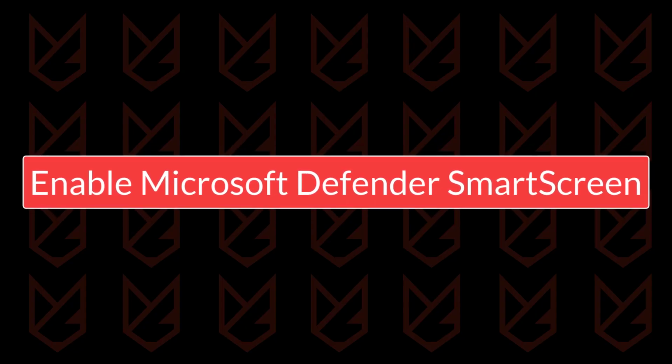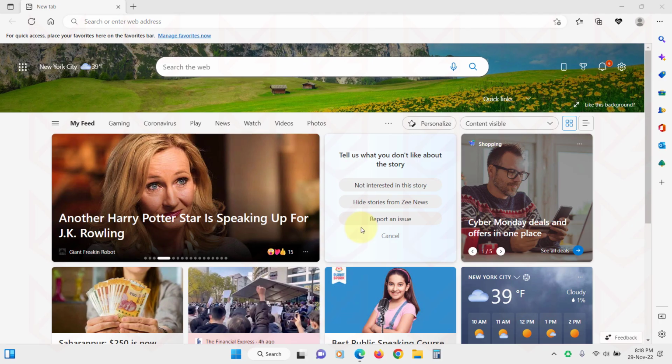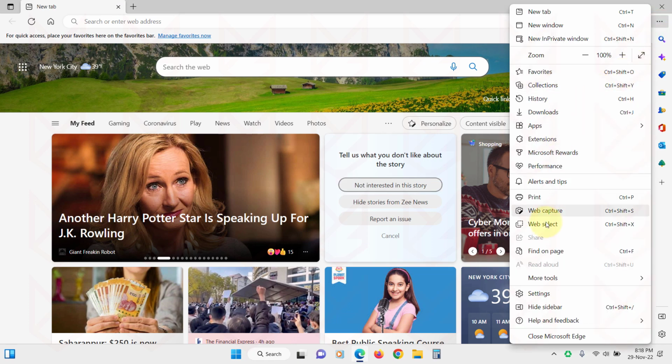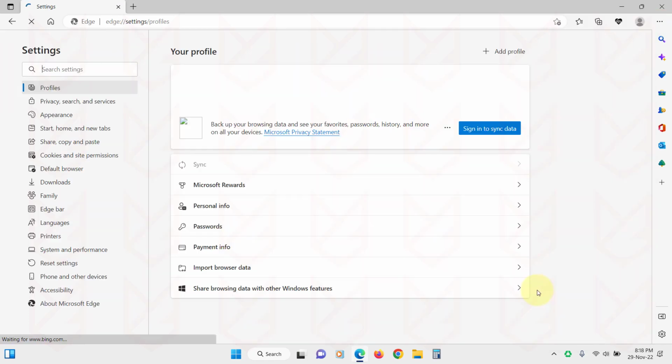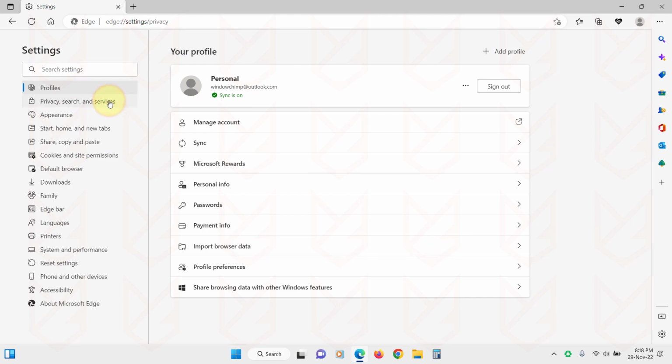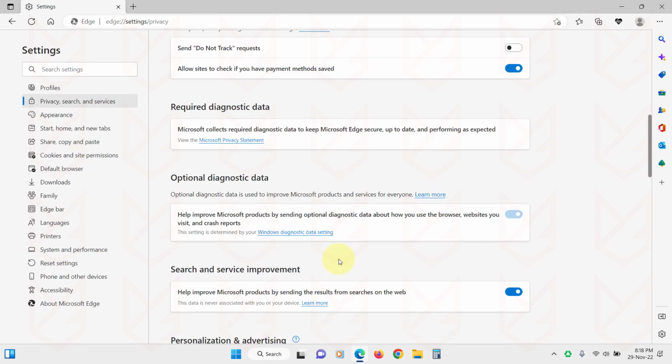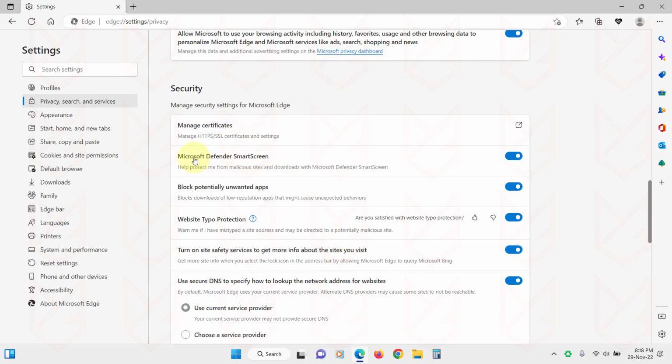Enable Microsoft Defender SmartScreen. The next thing you should do to secure your Edge browser is to make sure that the Microsoft Defender SmartScreen is enabled. So open Settings on your browser. Click on Privacy, Search, and Services. Scroll down to the Security section, then make sure Microsoft Defender SmartScreen is turned on. The SmartScreen detects malicious sites and prevents you from infections.